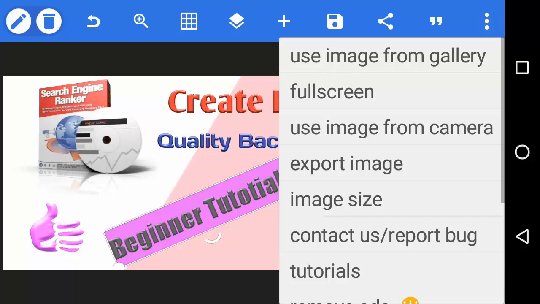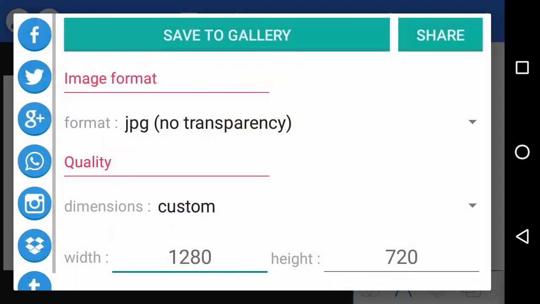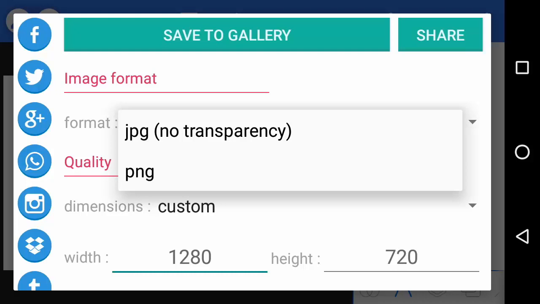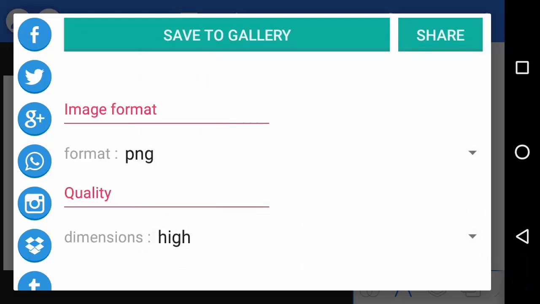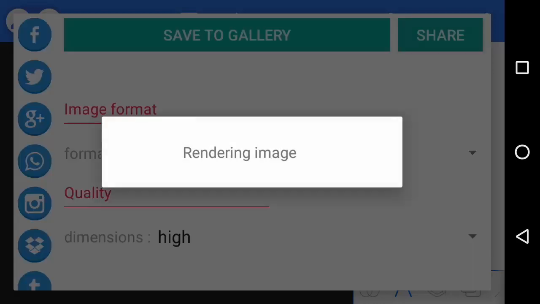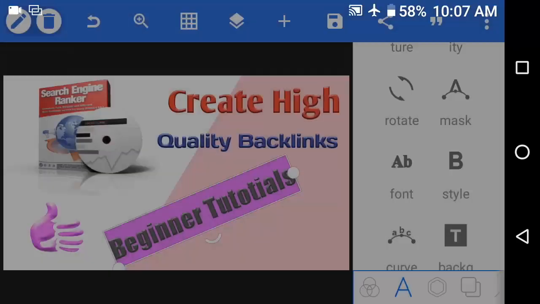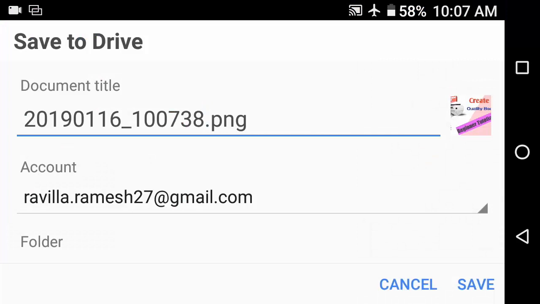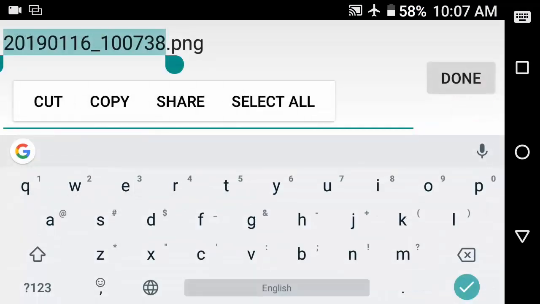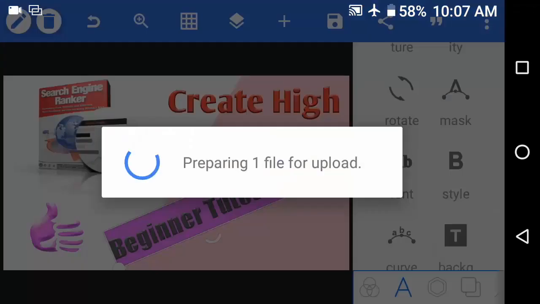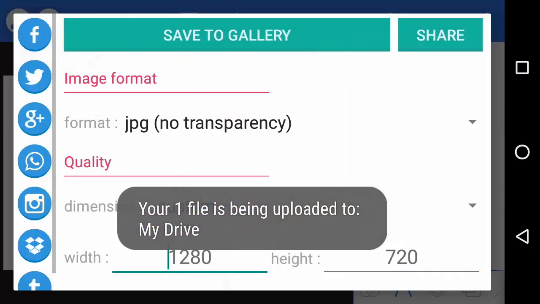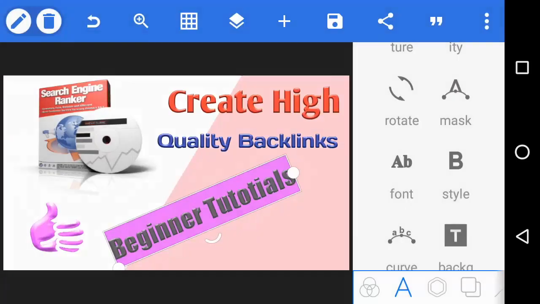Now save it. You want transparency, choose PNG. Custom, choose high quality. You can share it to drive or give some name. Or you can simply save to the gallery.